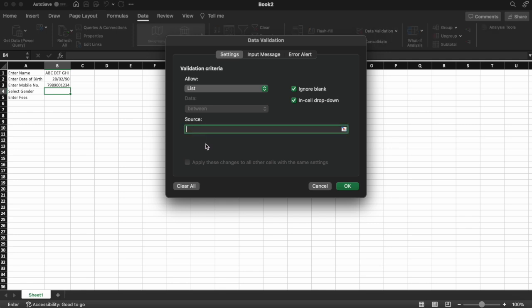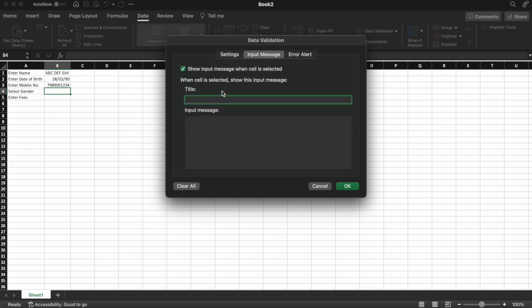So here say it will be male, then this will become my first item. For including, say you want to have more than one item, so after each item you need to give one comma, then the second one comma, the third one, and so on. So because we need only 3 items for this, so I'll keep just male, female and other, and we'll click go to input message. Here we'll type in enter gender.